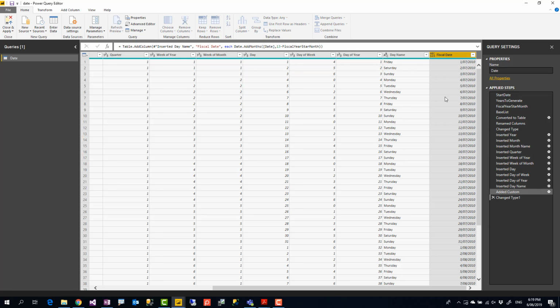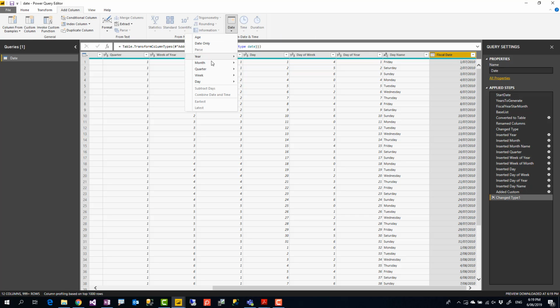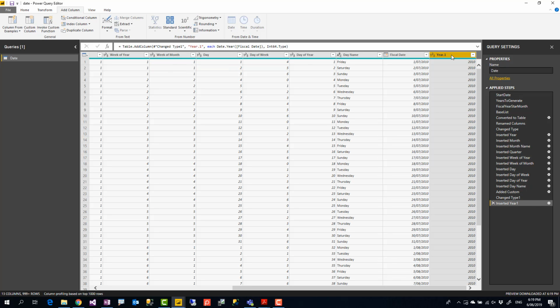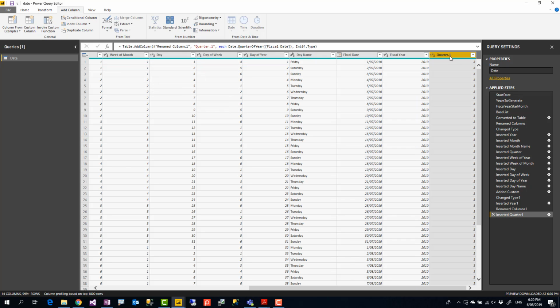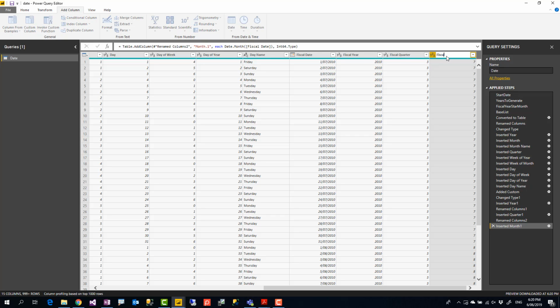I'll convert this to a date data type. And now from this, I'll fetch the fiscal quarter, fiscal year, and fiscal month. And the way that I do it is to select this column first, then under add column, date, year, year. This would be my fiscal year. Let's call it fiscal year. I'll click on fiscal date again, add column, date, quarter, quarter of year. And I'm going to call this fiscal quarter. And the last one, fiscal date, date, month, which I'm going to call fiscal period. Right? So fiscal year, fiscal quarter, fiscal period.